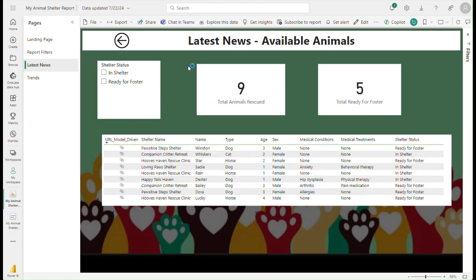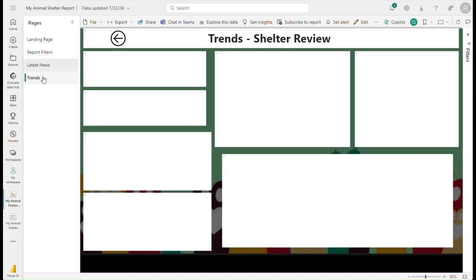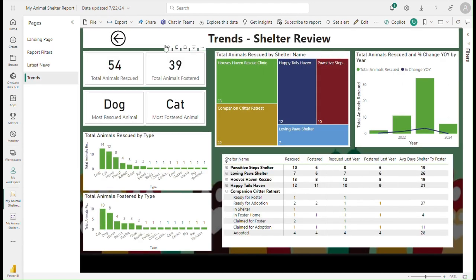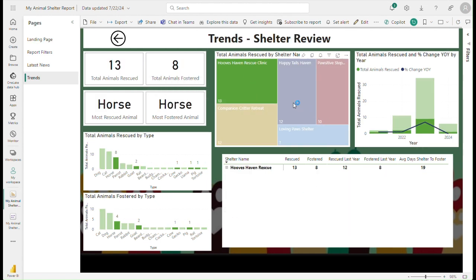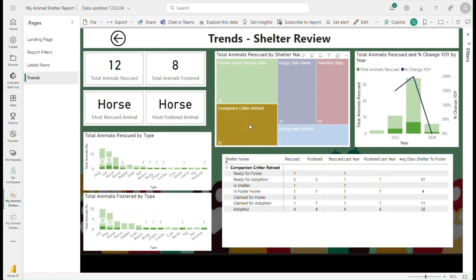So this is our latest news. Let's go to trends. When we go to trends here, we can see the shelter view. We know that 54 total animals have been rescued, 39 total animals have been fostered. The most rescued animal is a dog and the most fostered animal is a cat. Here we get another breakdown visually through bar charts, and it also gives you quantities of each animal. Here we can also sort and filter this entire page by shelter. So it filters everything else accordingly.